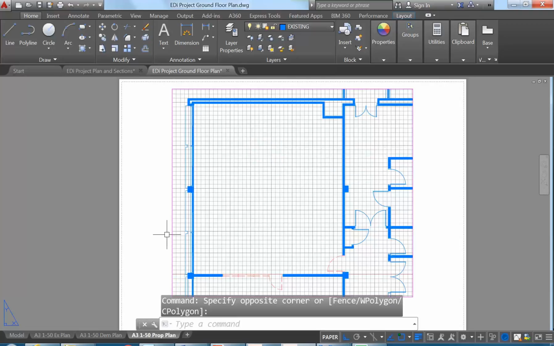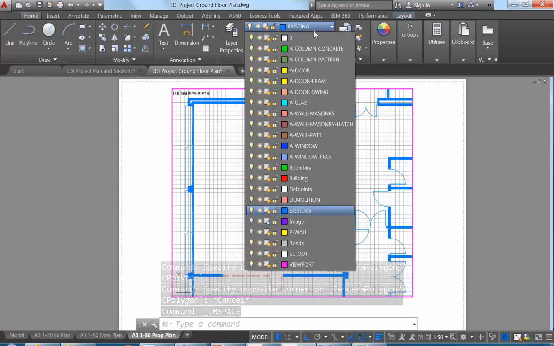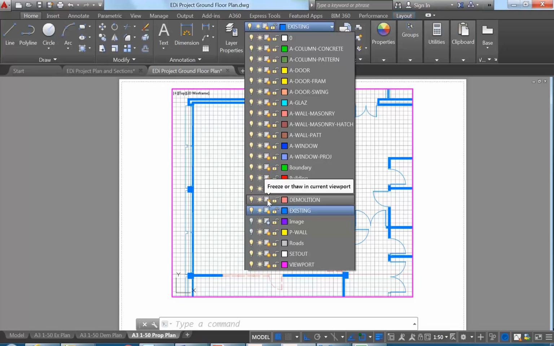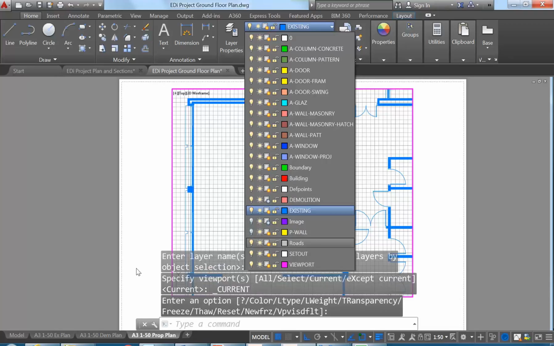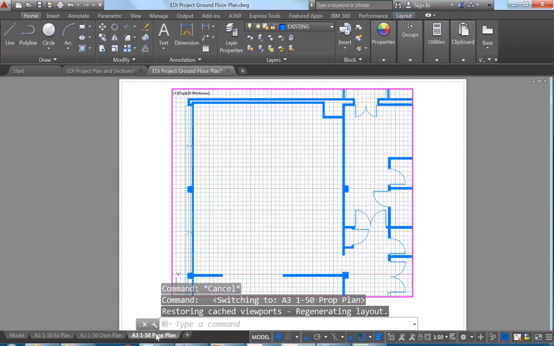Alright, so I'm going to keep that same plan. I'm going to double click inside the viewport to make it active. And then I'm going to go down into my list of layers, and you see I've got a demolition layer, and next to that you've got the option to freeze just in the current viewport. So what that means is if I go back to the other layout that shows my demolition plan, I can still see that layer, but on this new viewport, on this new tab, that layer's turned off. And so you can have different combinations turned on and off in different viewports.